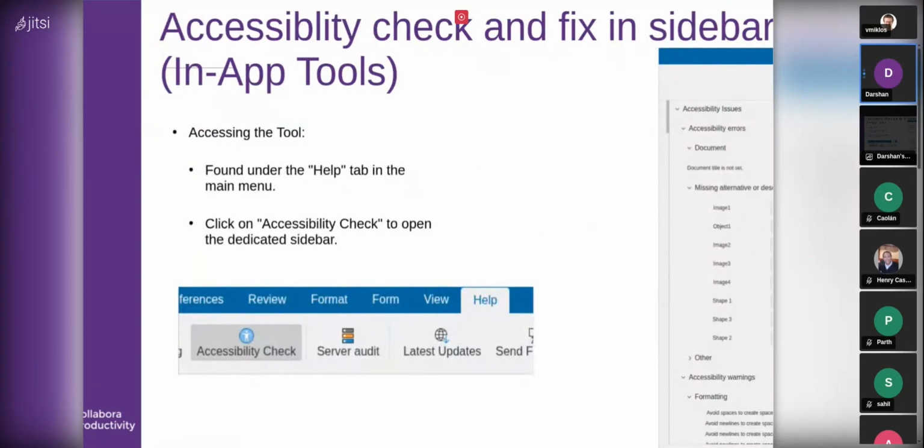In Collabora Online, there is this Help tab, and whenever you enable the accessibility check, you can directly see on the right side a sidebar opens, which will suggest which accessibility parts are missing in the document itself. There are images where you can click on the button called Fix, and it will open up the dialog, and you can add the alternate text for that image even if it is not rendered on the screen.